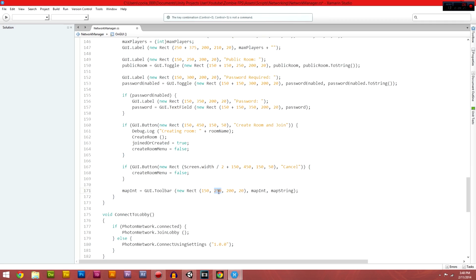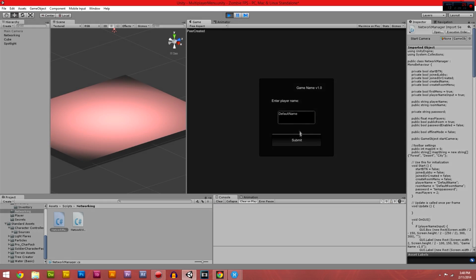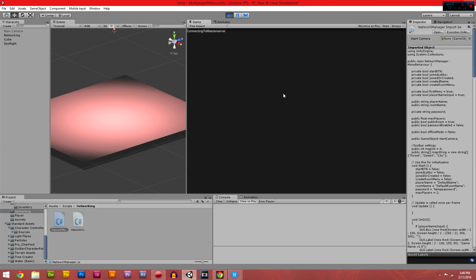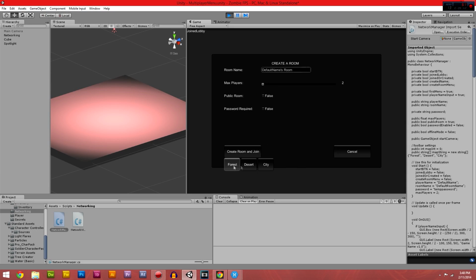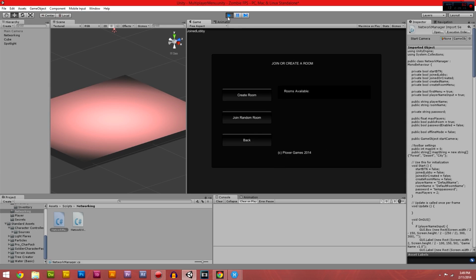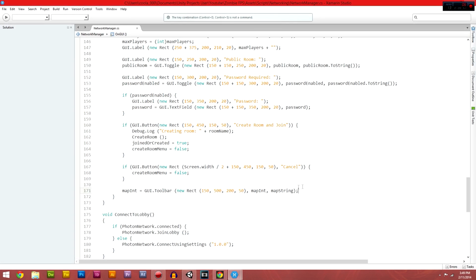So 450, so this one should be about 500. 250. 50. Let's try that. Play, submit, play, network, create room, and we want that actually above here, and we want these longer. Play. It's 200, we want this about 450 thick, and we want this above the button, so that's 450.